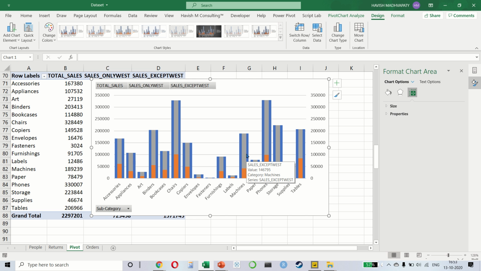And we have managed to create this very interesting visualization where three of the regions have been clubbed together while one has been shown separately. And we have managed to do this because we have created a DAX measure.